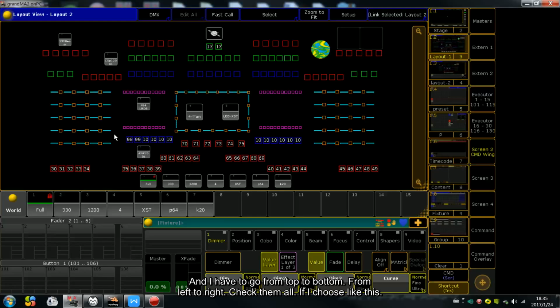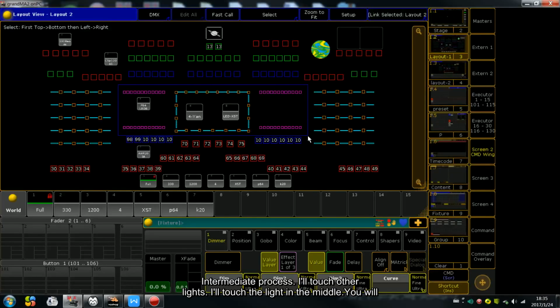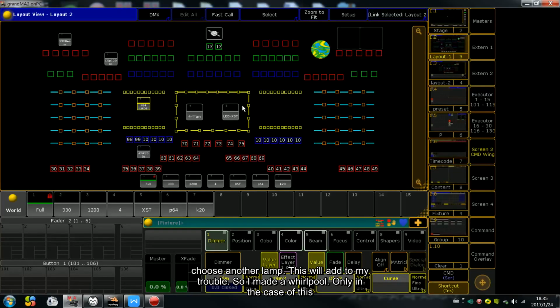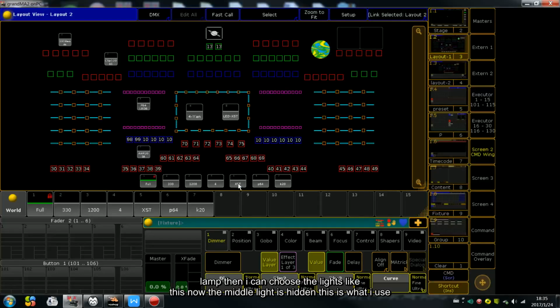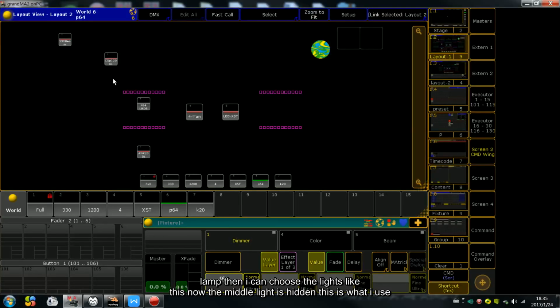If I choose like this, in the intermediate process I'll touch other lights. I'll touch the light in the middle. You will choose another lamp. This will add to my trouble. So I made a world pool only in the case of this lamp. Then I can choose the lights like this now. The middle light is hidden. This is what I use in the world word selection lamp.